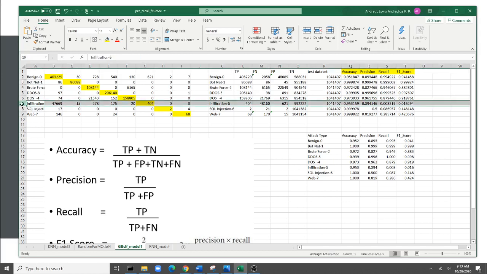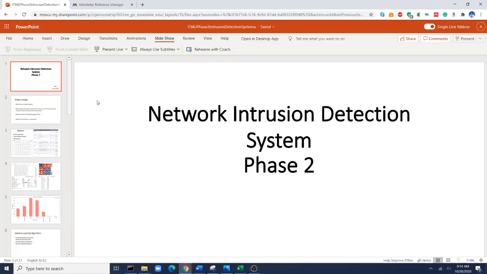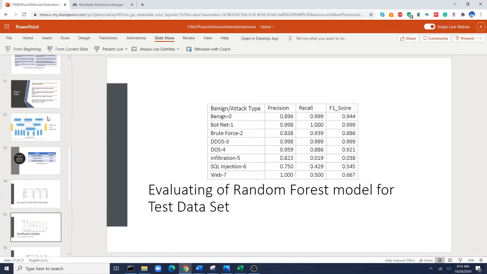And also you can see there's a 404 value only. Out of all those attacks, only 404 were classified as infiltration. All the other infiltration attacks were classified as benign, botnet, brute force, DDoS and DoS attack, and also web attack. So all the infiltration attacks are classified as some other attack. I will show you a little example here.